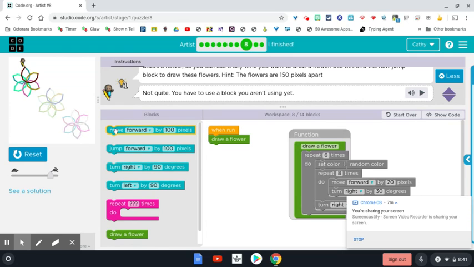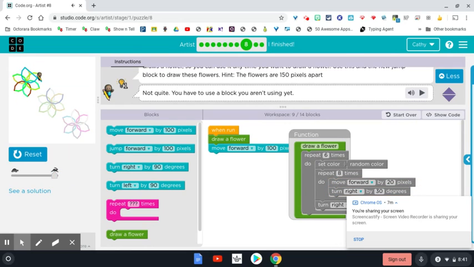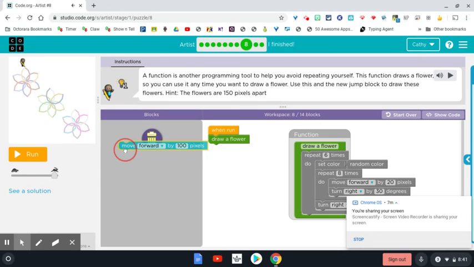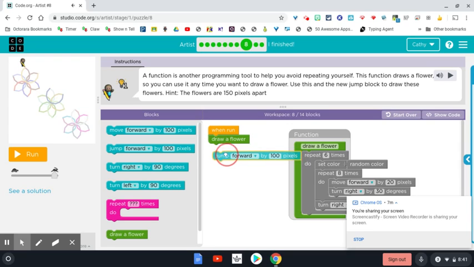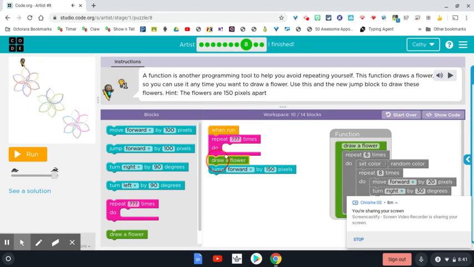So I don't want it to move forward, because if it moves forward, it will draw while it's moving. See that? What I want it to do is jump forward, which means that it won't draw. It will just jump. And the hint up here tells us that the flowers are 150 pixels apart. So I want it to jump 150 pixels. And that will draw a flower and jump to the next. I actually need 2 more, so I'm going to have this sequence repeat 3 times.